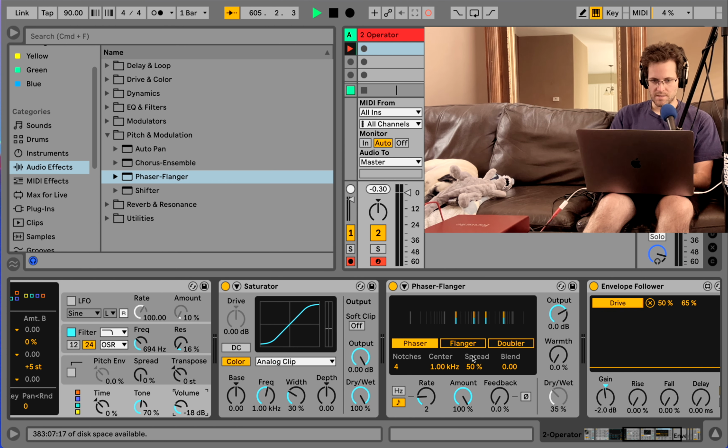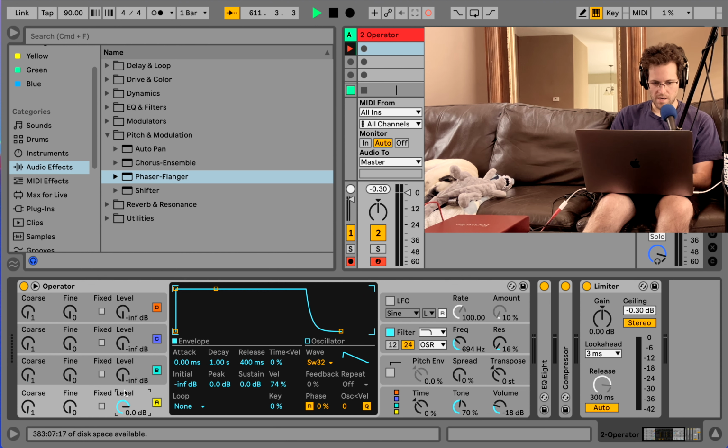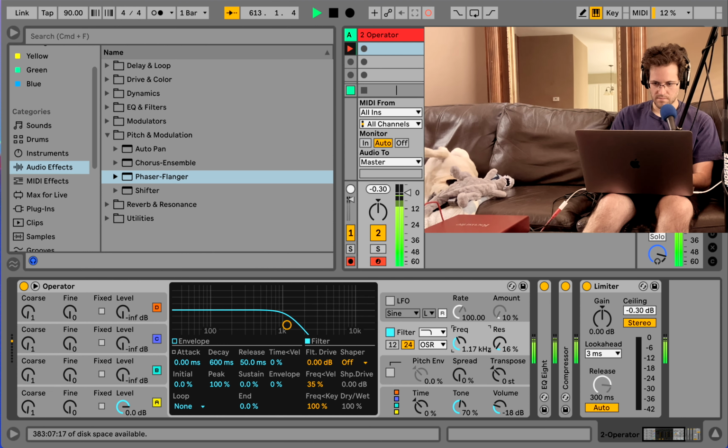And I'm going to just delete this velocity. Just to clean up, I'm going to delete the saturator, phaser, and envelope follower, and now we just have our operator here. Got this filter on it.